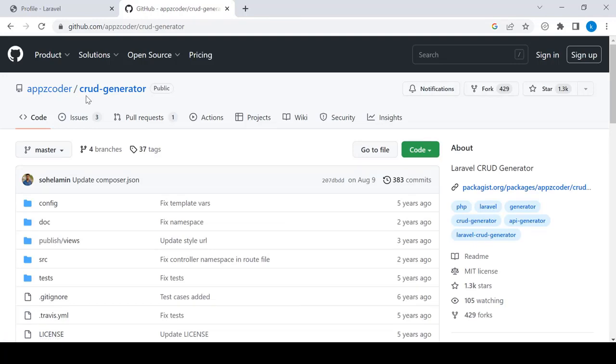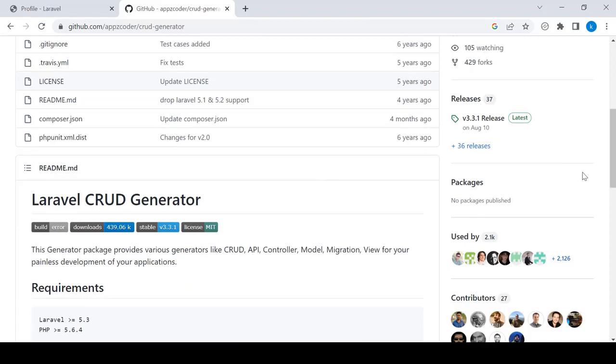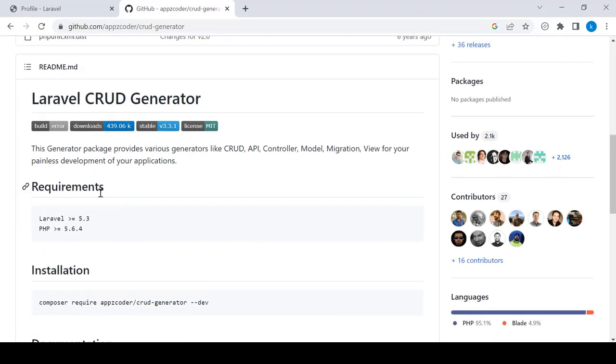appzcoder CRUD generator. Now here you can go below of the tool. You can see the requirements. We don't need to worry about them at the moment because we have installed Laravel 9. They are telling Laravel version greater than 5. If you use this CRUD generator tool, you must install Laravel version greater than 5. After that, the PHP version also greater than 5.6.